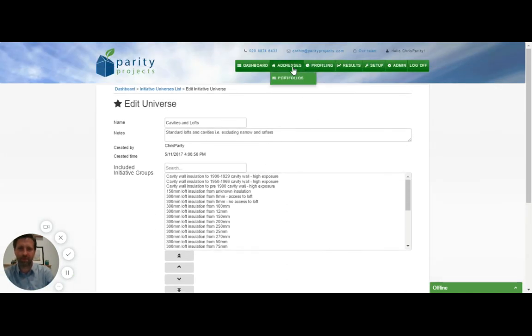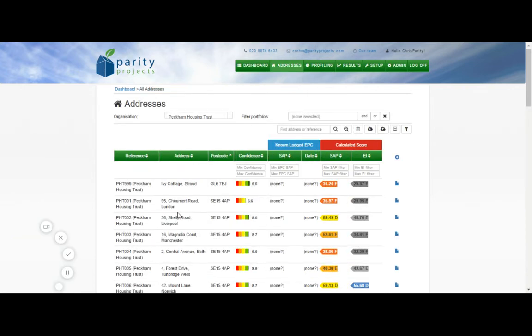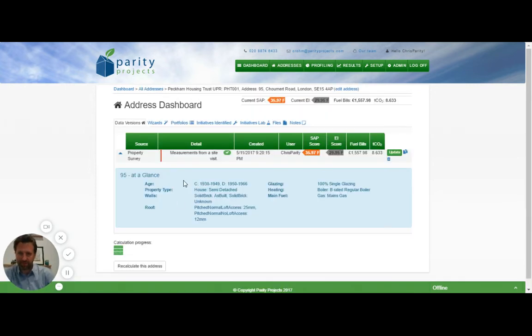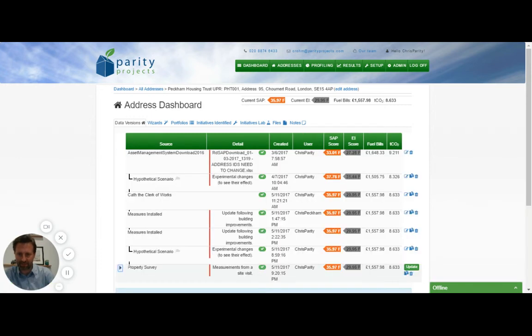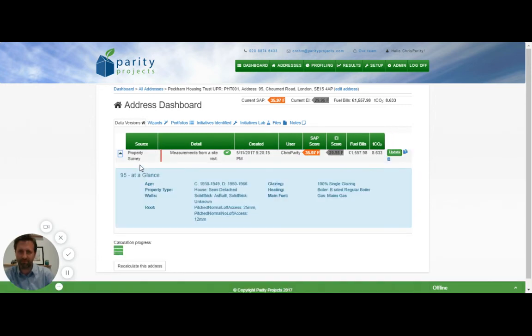Finally, I'd just like to show you some information and the ability to drill down into individual addresses. So here we have a property. To begin with, you can see a summary at a glance of what the characteristics of that property are. If I want to see the history of what's happened to this property, I can tick this button and see what the various updates have been. The other tabs show us the results of wizards, what portfolios it's in, all of the initiatives that are applicable to this, and the Initiatives Lab, which is the ability to play around with it and try different things, any files you've had associated with it, and any notes.